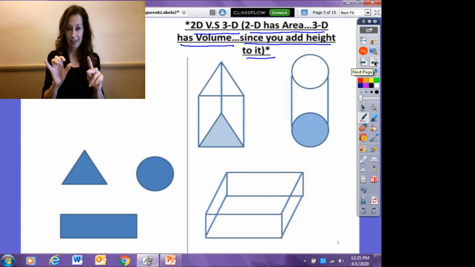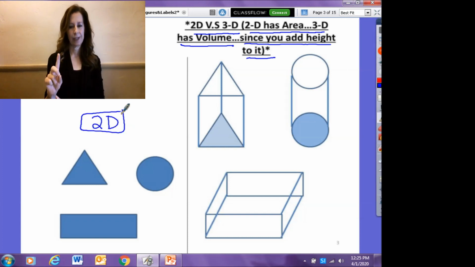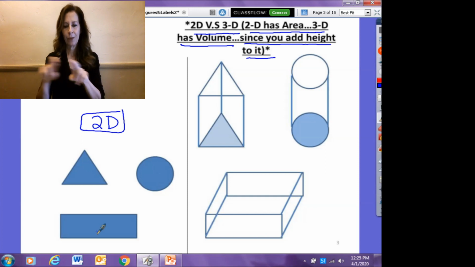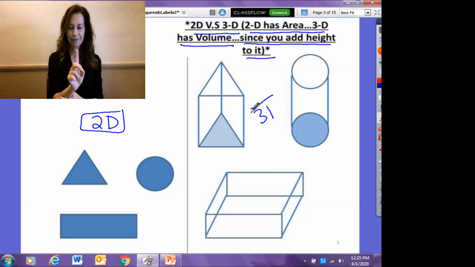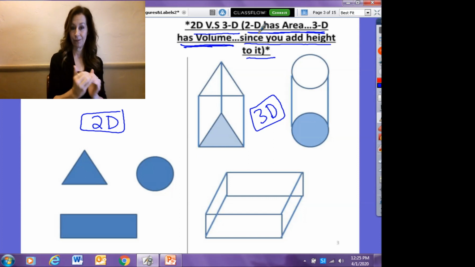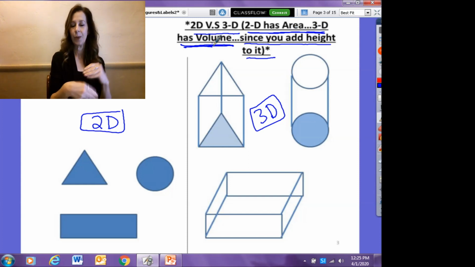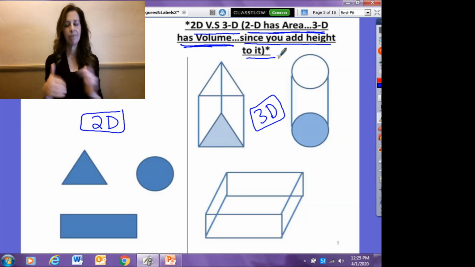All right, so this slide looks just like what I was explaining on the last slide. This right here represents 2D shapes, a triangle, a circle, a rectangle. While on this side represents 3D shapes. All right, so just like what it says up here, 2D has area. All right, 3D has volume. All right, so 2D is flat. That's talking about area. So when it's in its 3D form, or when it's 3D, it has volume, since you add the height to it. All right, next slide.